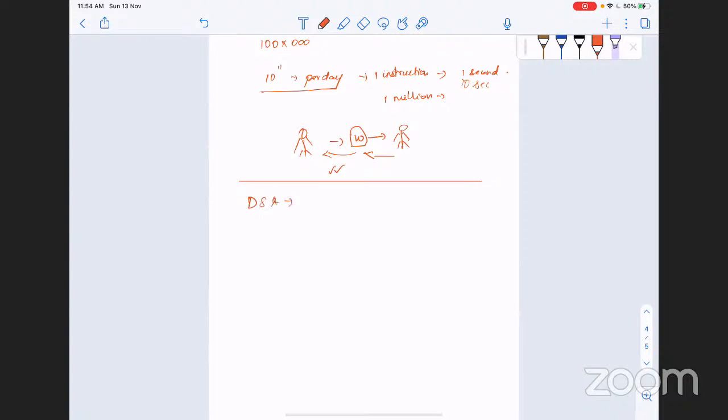DSA, that's data structures and algorithms. Okay, so data structures and algorithms deal with organizing your data in such a way that you can easily access them and easily store them in a given format, right?